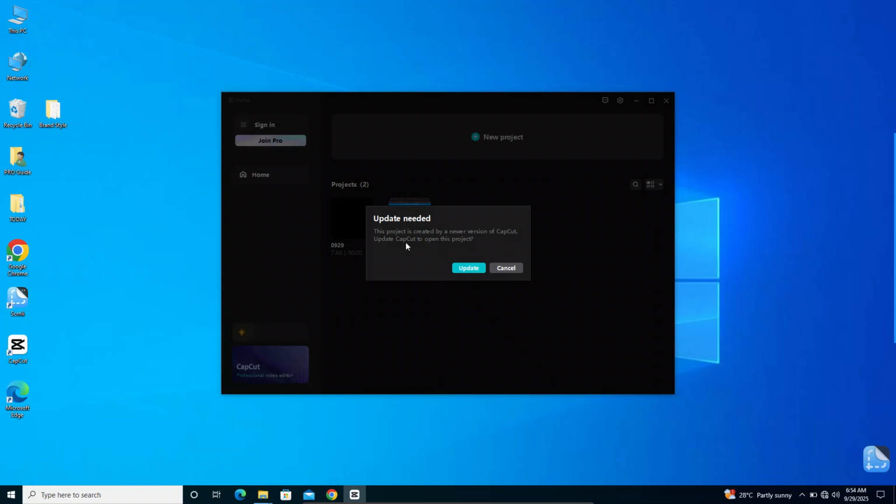So if you want to fix this problem, all you have to do now, there is no way you can fix this problem except to update the CapCut. Just tap on this update button. If you are using a pre-version of CapCut, after you update the CapCut, it may ask you to subscribe for the CapCut Pro before you can be able to use the CapCut.